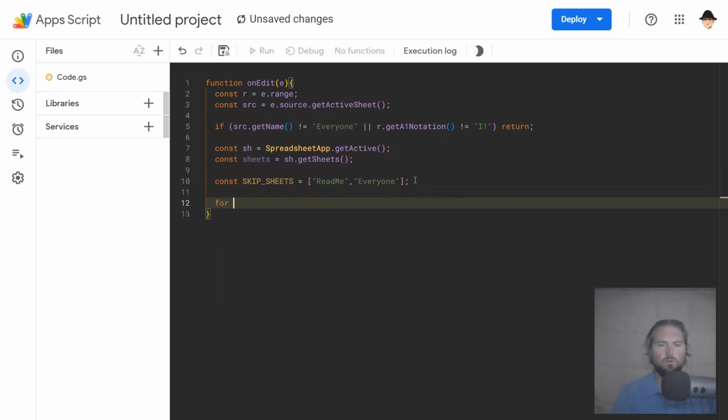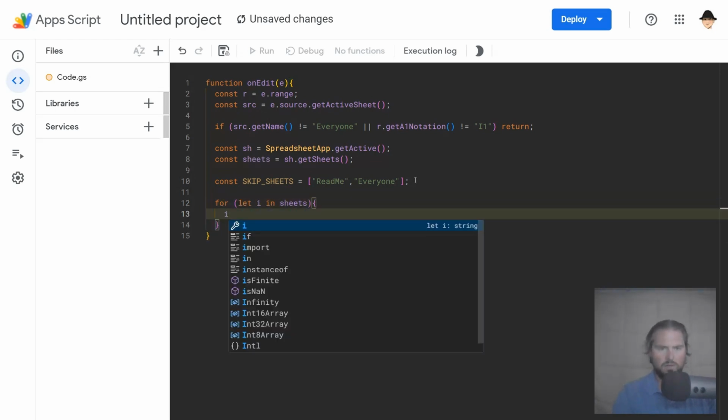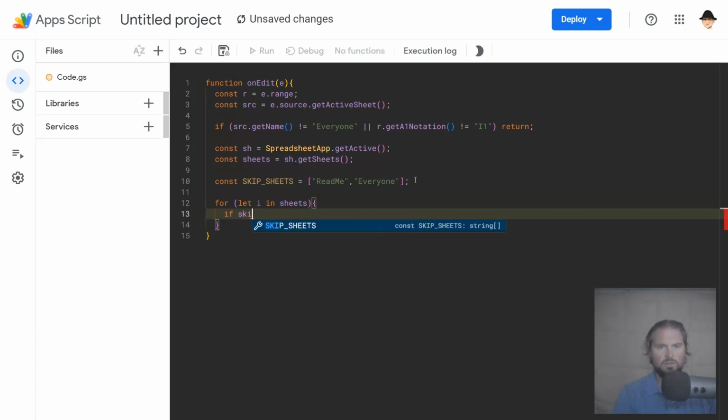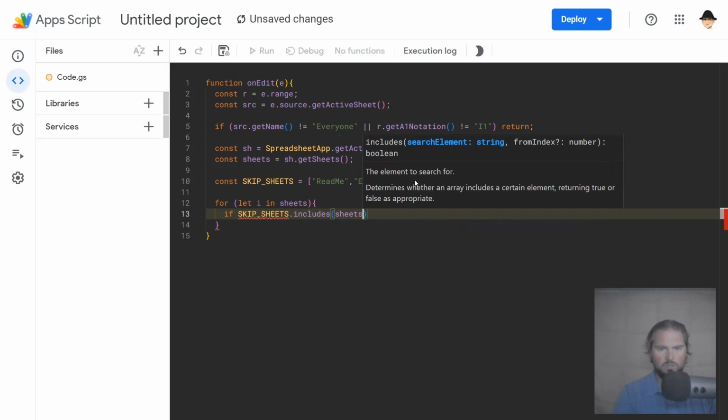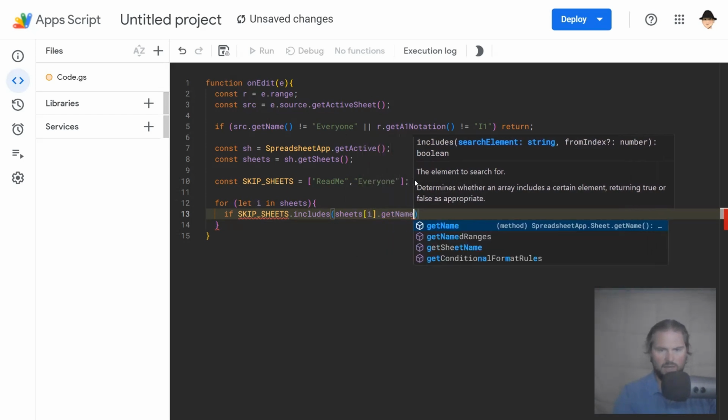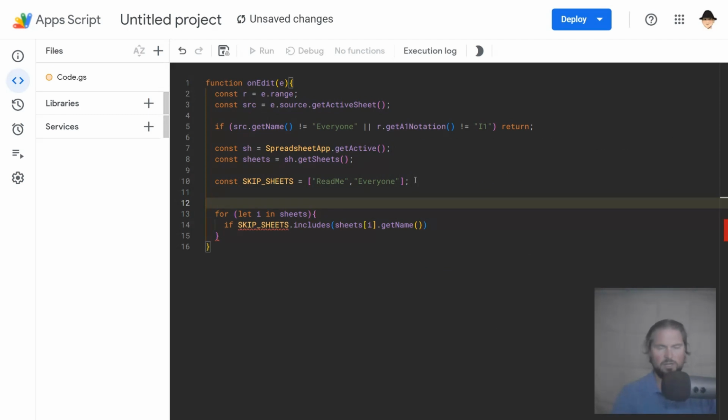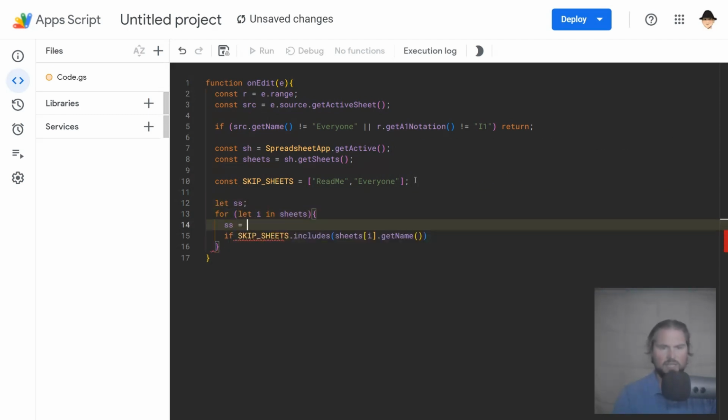So let's start a for loop. Let i in sheets. If skipSheets.includes sheets[i].getName, and let's actually declare up here let ss. And now I can say ss equals sheets[i]. If skipSheets includes, let's make this ss.getName.